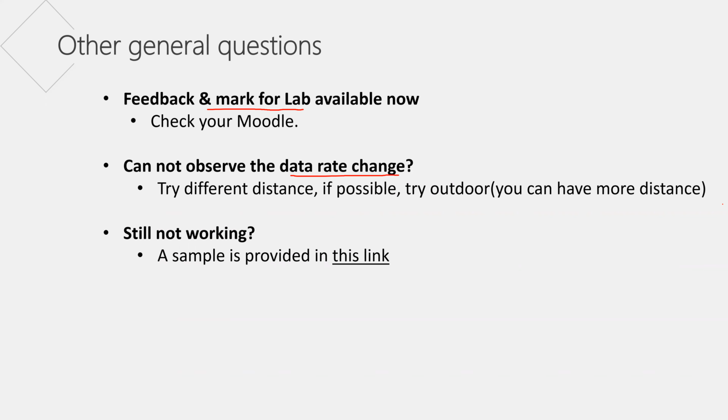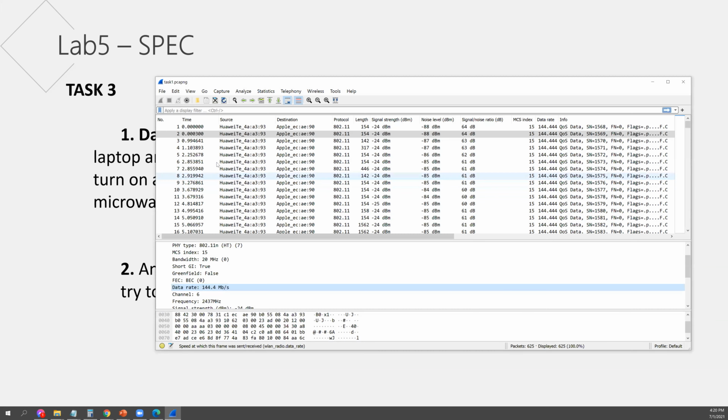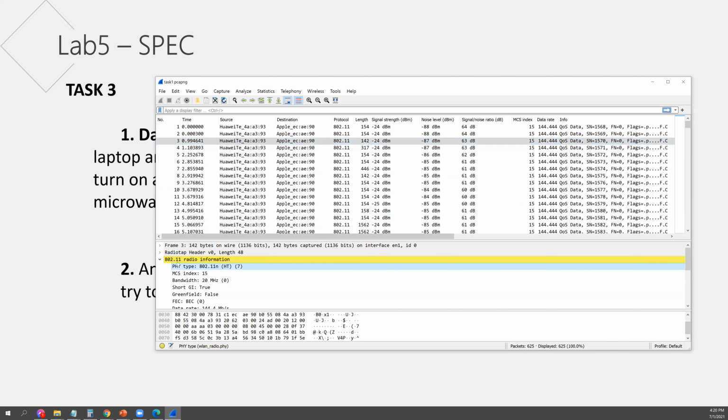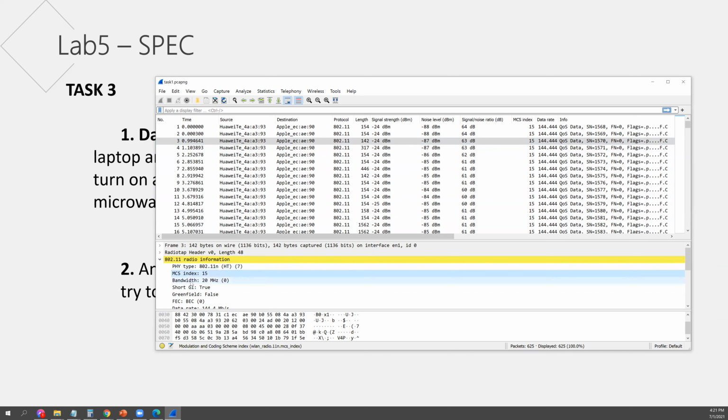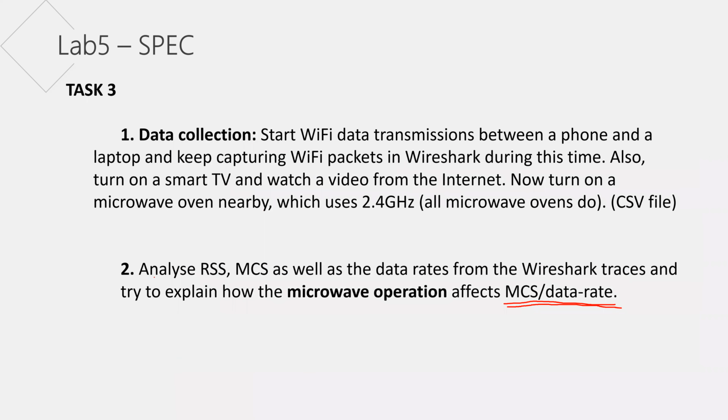And some students are struggling to capture the data, the packets we need. For example, you may not be able to capture this kind of packet, or your packet doesn't have any 802.11 radio information in it. You cannot find any MCS index or the data rate in your packet. I think it is pretty normal. A lot of students cannot capture this kind of packet.